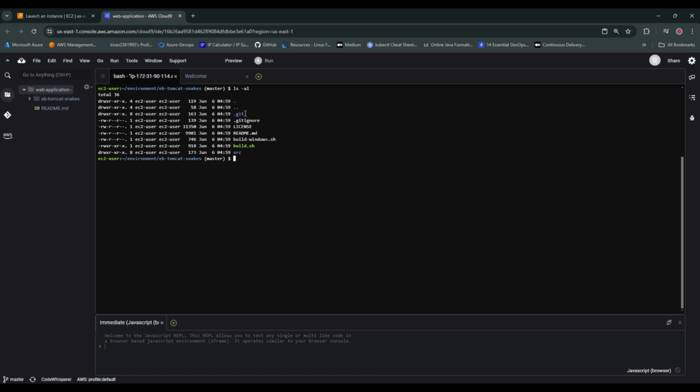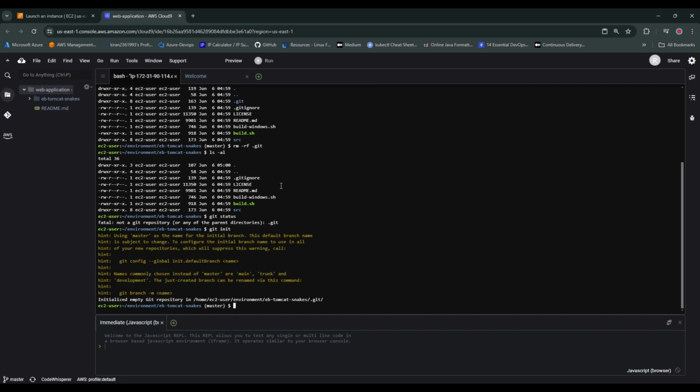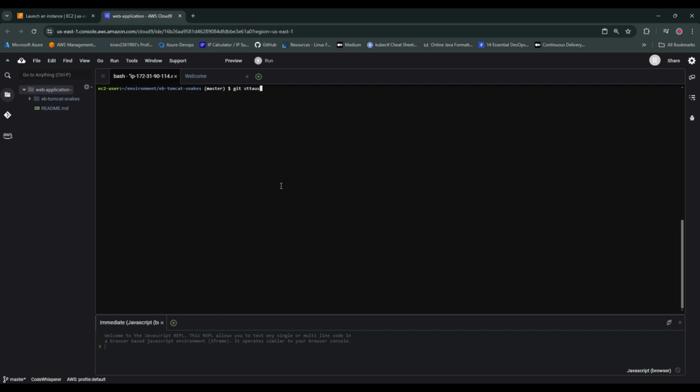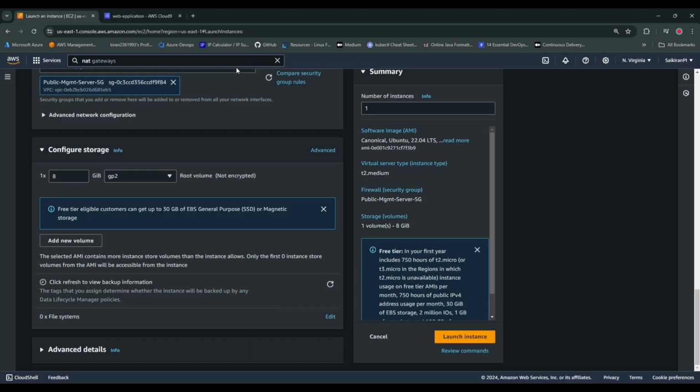Why? The reason why we are removing it is after this we are going to create one repository. If you are not able to remove this .git, then it will be tough for you to push it, right? So I'm going to remove this. I have to do git init. Yeah, git init, git status. Okay, nice. Now where I have to push this, I'll show you.